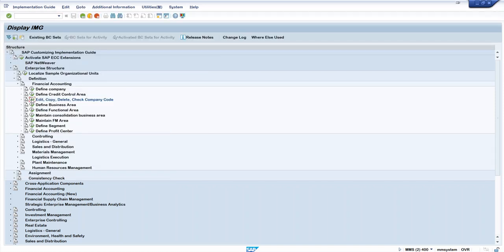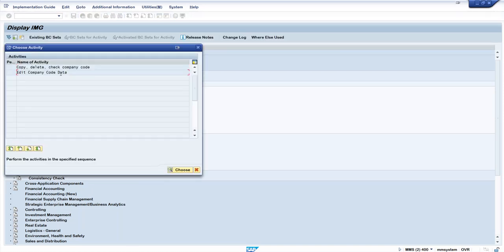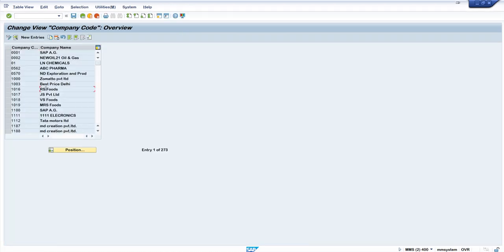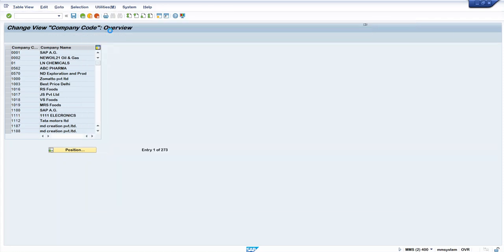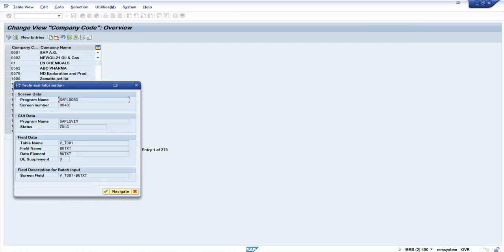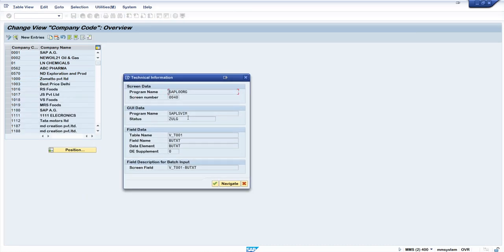With respect to this company code, we always have some tables. When you are creating this, it gets saved in a table. How do you check that? On this screen, if you press F1, you will see the performance assistant, and if you click on the Technical Information button, you will see it. For most of the tables, you will find the details in the table name. Here, this is T001.